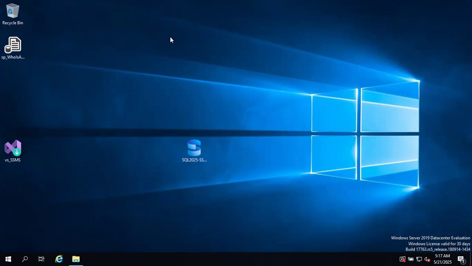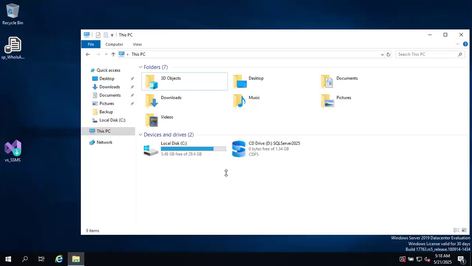I'm using a Windows server, so I connected to the server remotely, and on the Windows machine I'm going to install SQL Server 2025. I have already downloaded that particular media. In the next video, I'll show you how to download SQL Server 2025.